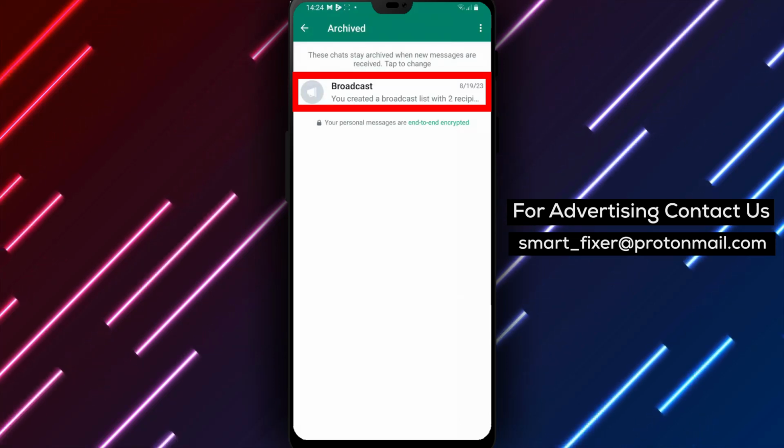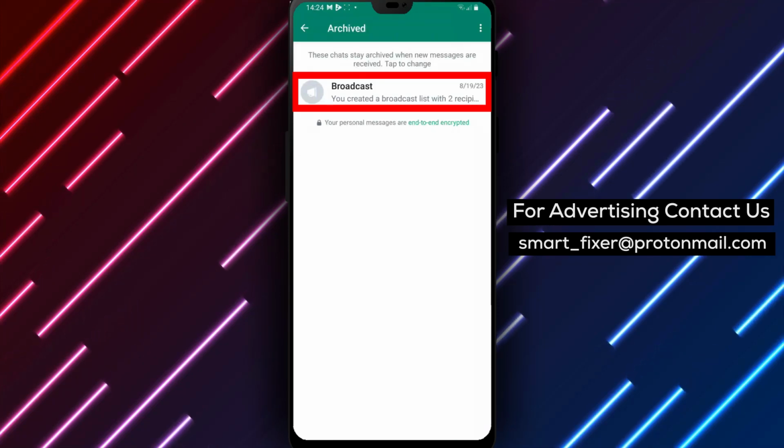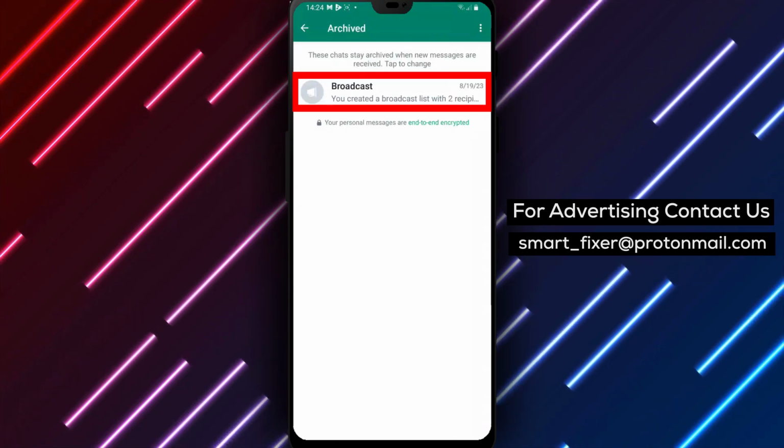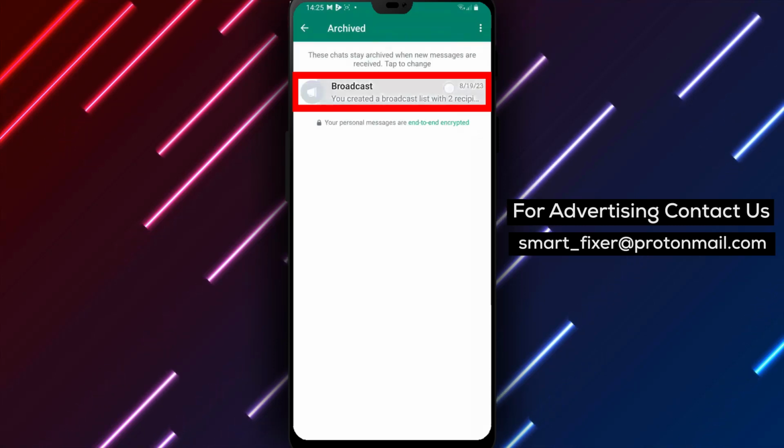Scroll through the list of archived chats until you find the broadcast you want to unarchive. It might be helpful to look for the broadcast based on the participants or the group name. Once you've located it, press and hold on the broadcast.